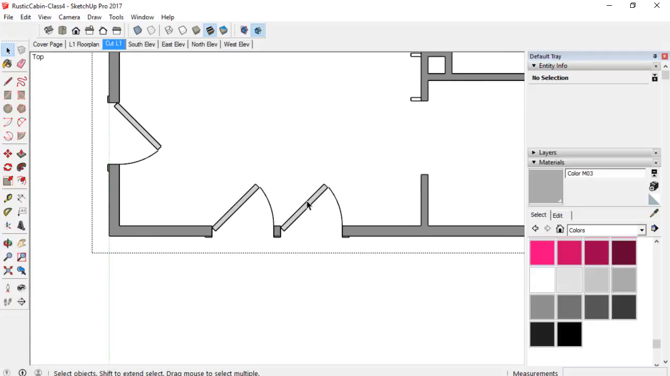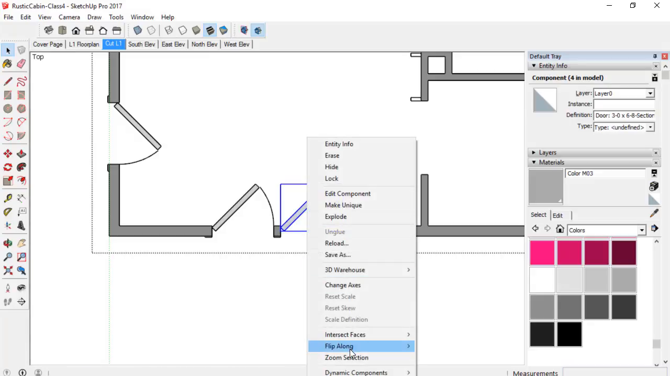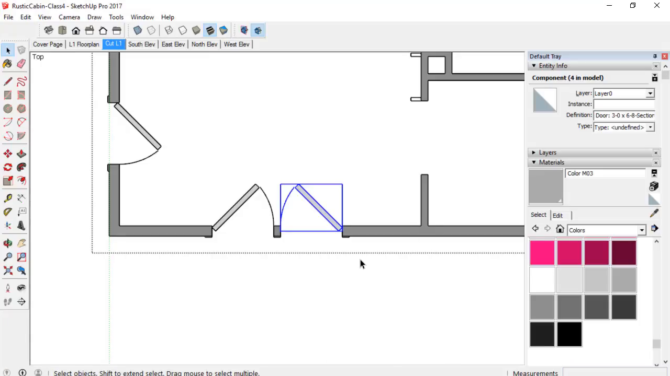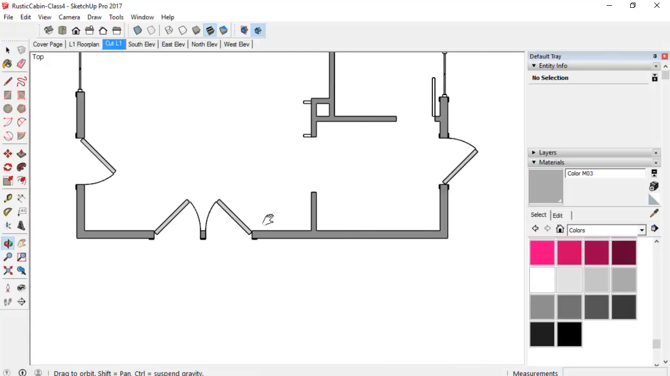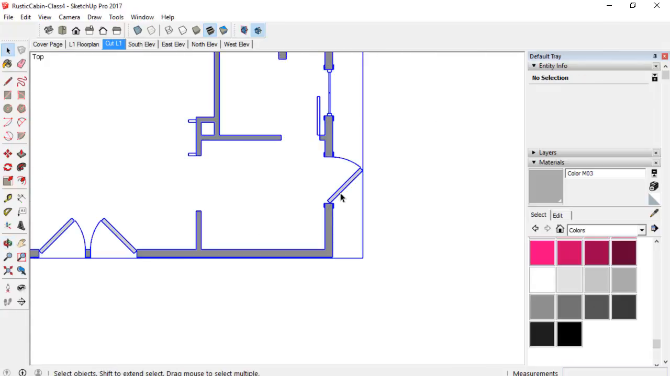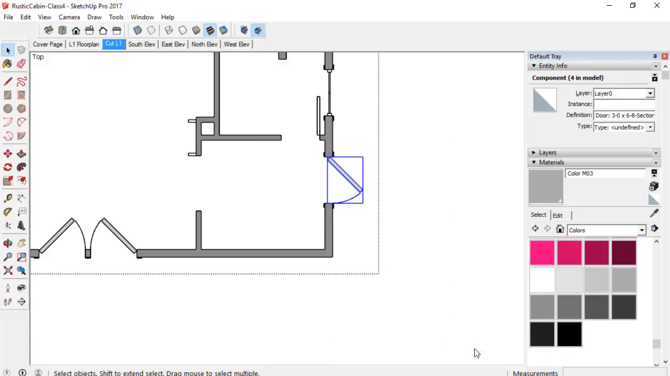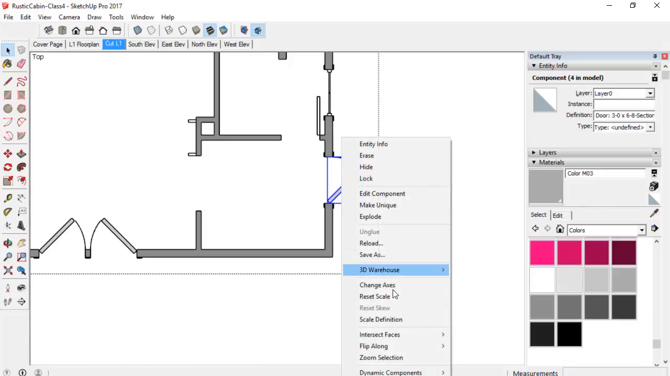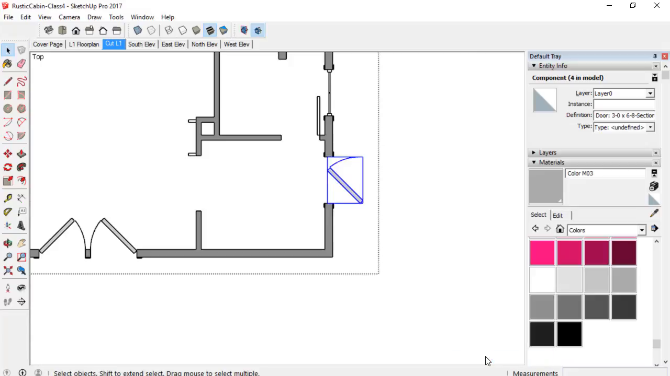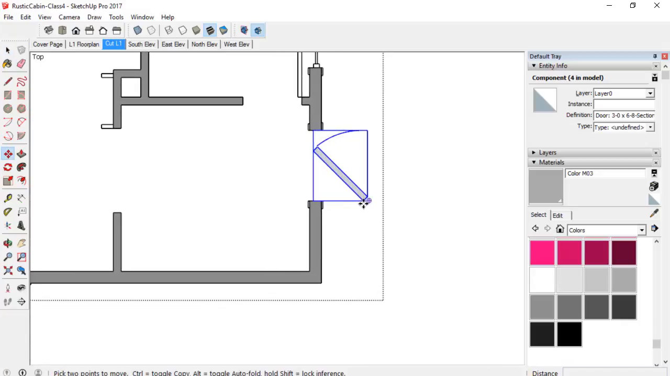So all I need to do in this case is come over to this component, and I'm going to flip along, let's try the red axis. Okay, so that worked well. And this one, I'm going to flip along also the red axis. And that's not what I want, so I'm going to undo. And I'm going to flip along the green axis. Okay, that's good. That's swinging the way I want it to swing, but I need to move it.